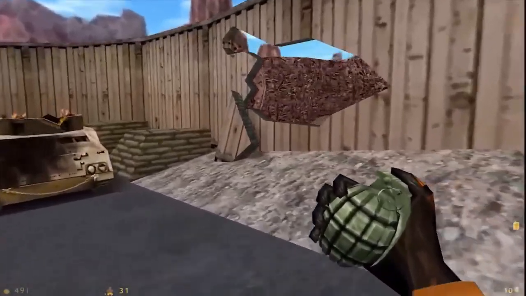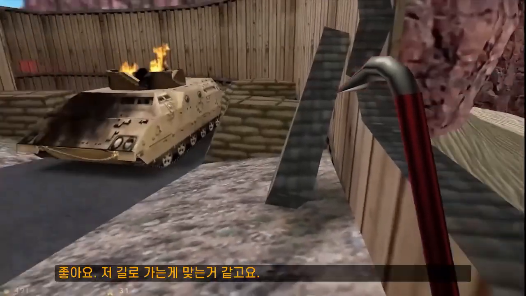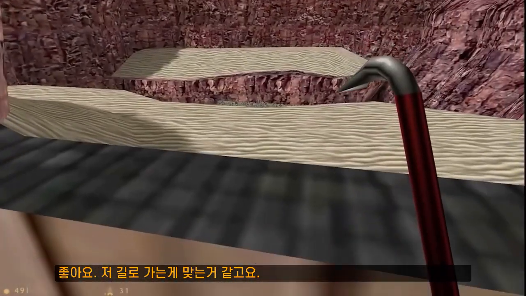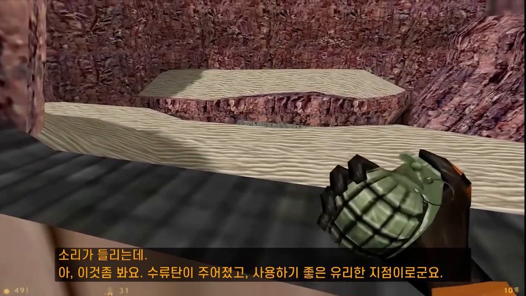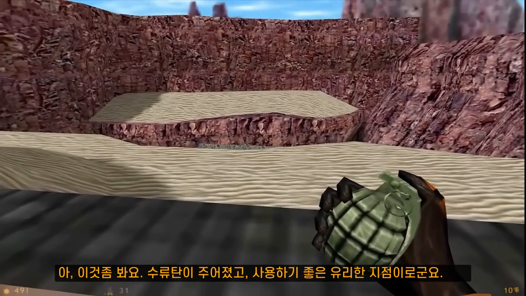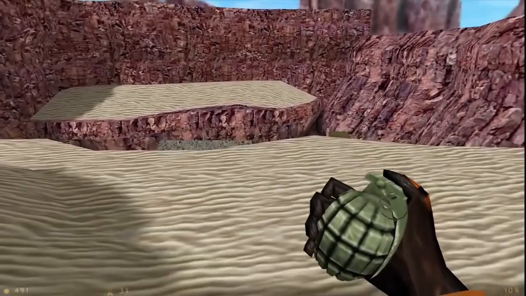Power 30%. Right, clearly that's the way forward. And I can hear... Oh, look at this. You get given grenades, and now the vantage point to use them from.